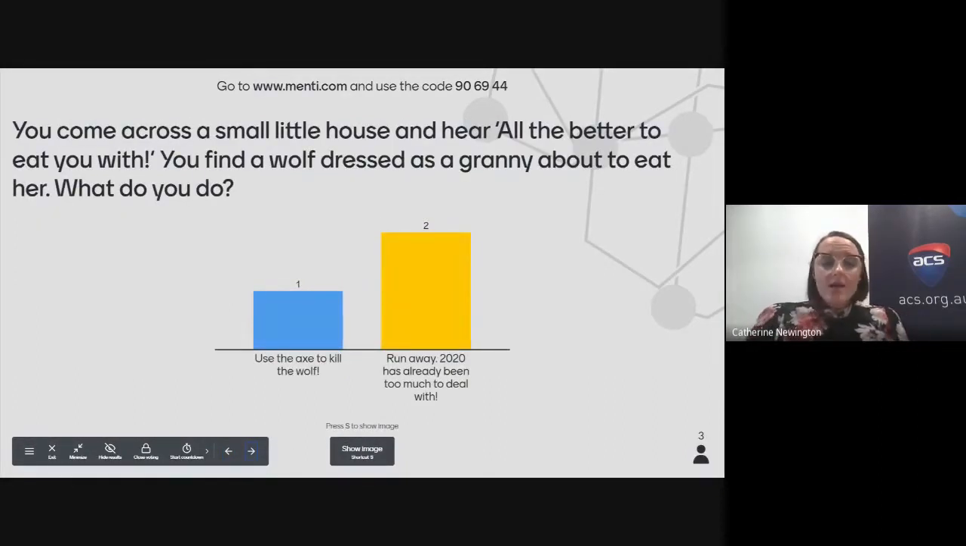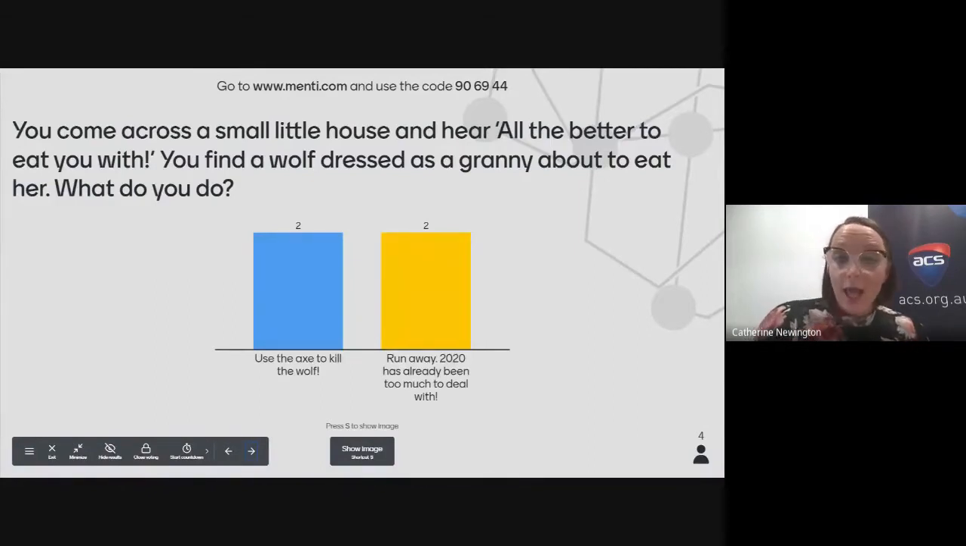the axe, then in this one, you come across a small house and hear "all the better to eat you with." You find a wolf dressed as a granny about to eat her. What do you do? You can either A, use the axe to kill the wolf, or run away. 2020 has been too much to deal with this year.